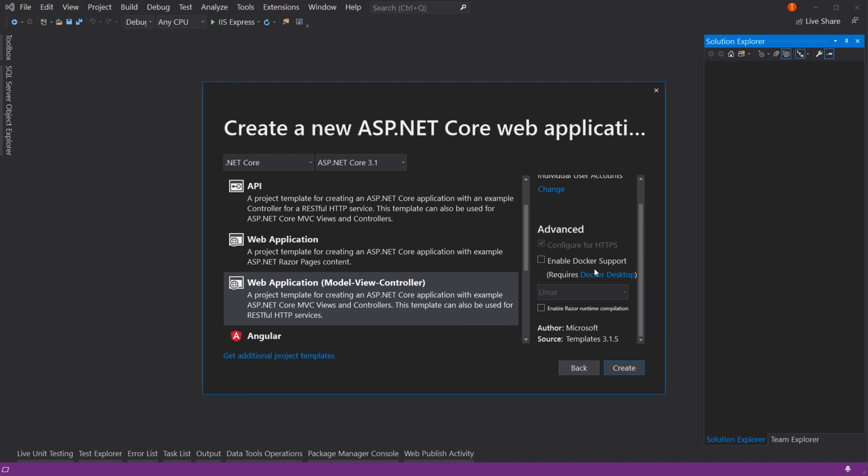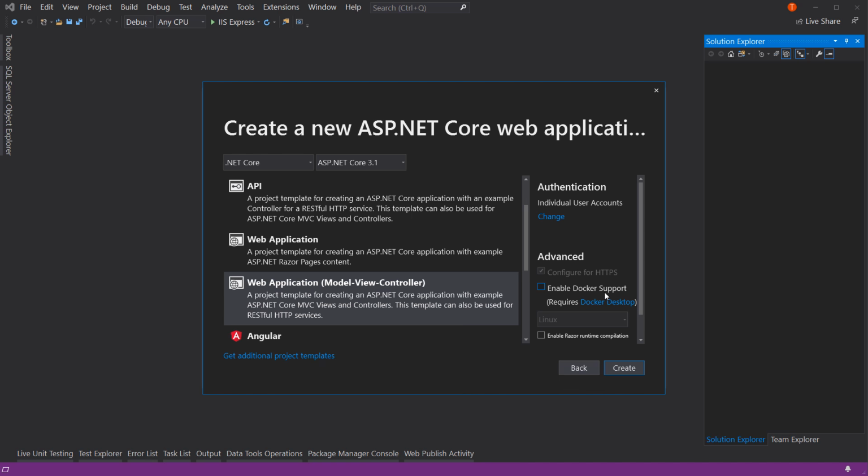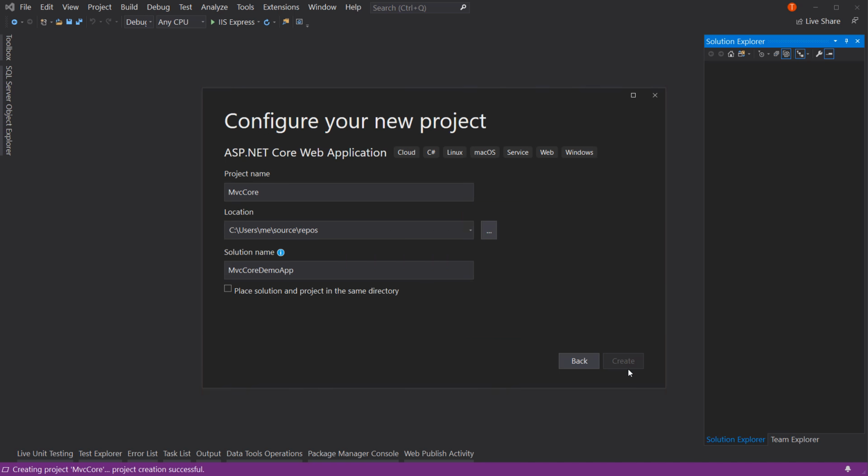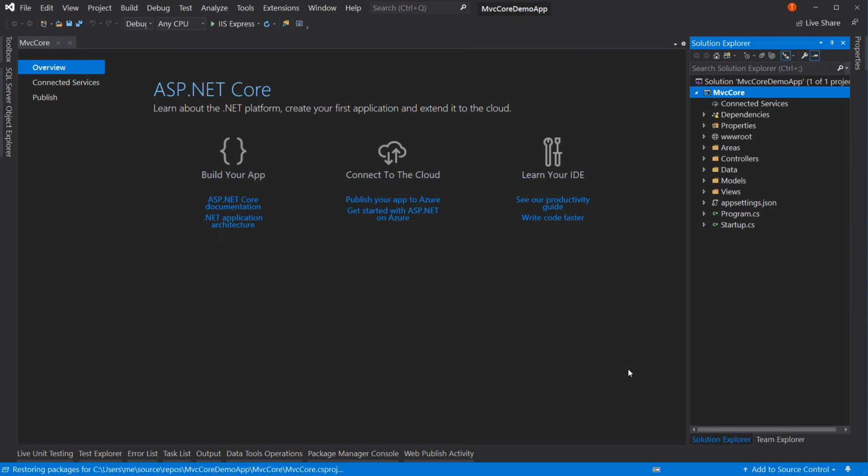Docker support, we're going to skip for this, and we're going to skip the enable Razor runtime compilation. We're not going to deal with Razor pretty much at all in this project. Okay, and we hit create, and that will scaffold out for us our MVC project.